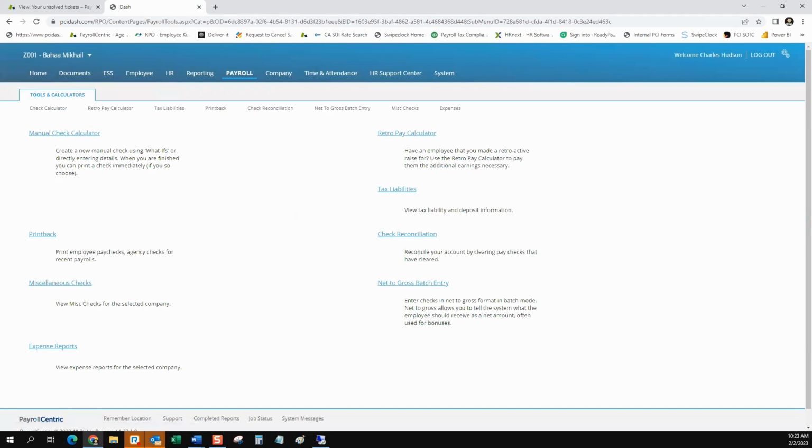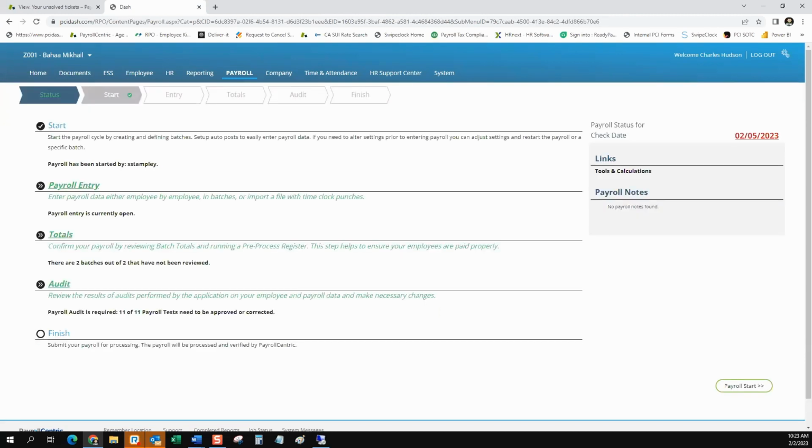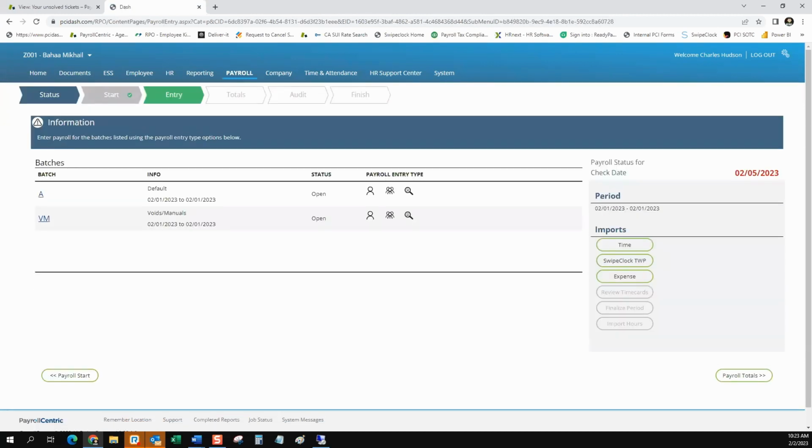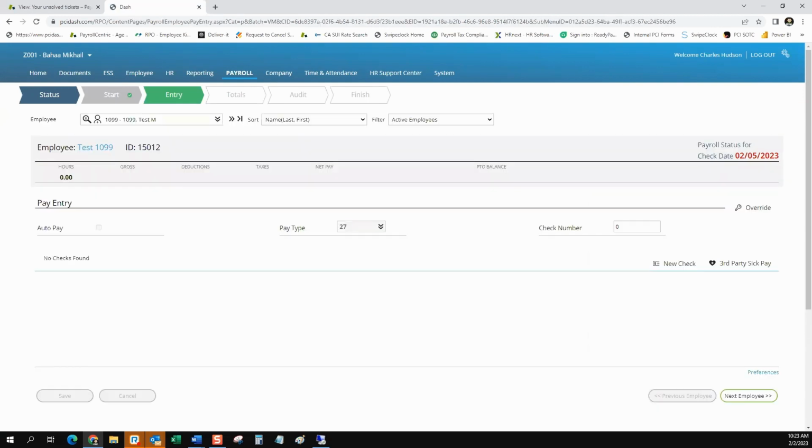Then it takes me to the tools, because that's where the manual check calculator actually sits. But I'm going to click on payroll, and then I'm going to go into entry, because I made a mistake on that check. It's not supposed to be going out. It was their final check, but they decided to stay on. So I'm going to go into the VM batch. This is the voids and manual batch. I'm just going to click on the individual. I'm going to find Johnny Appleseed.